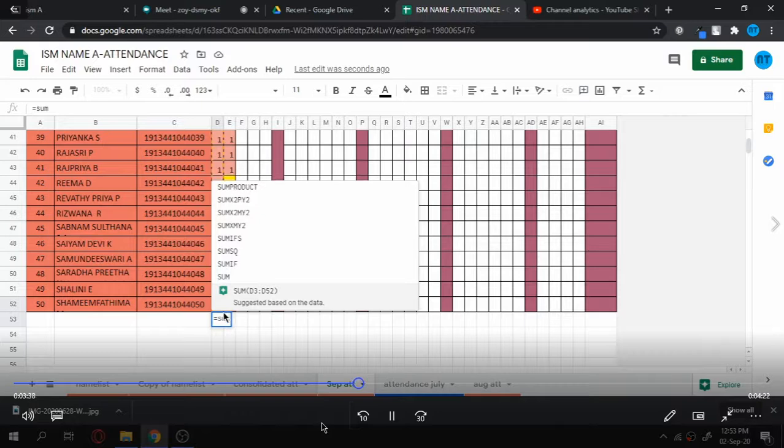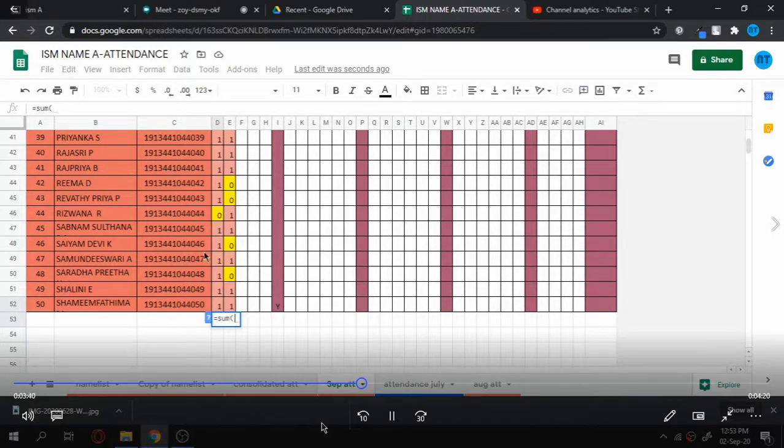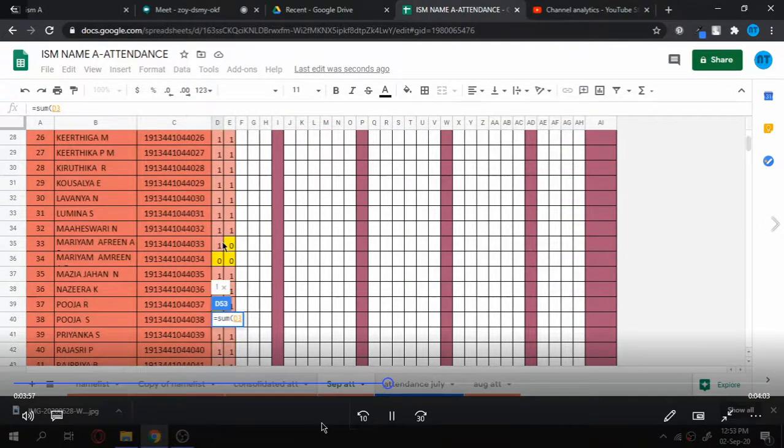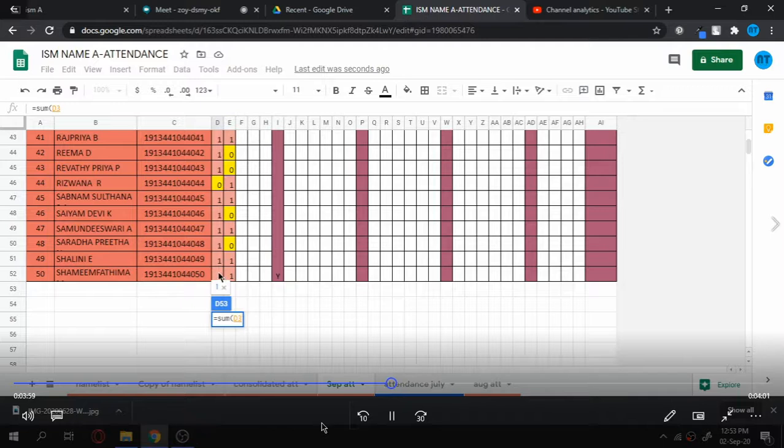So how to cross check the things? I am using the SUM formula and adding all the values. You can see here the names start from the 3rd row, and here it is the D column, the day 1. So D3 is the starting cell, and I have to find out till the end of the student list, which is the same D column, but row 52.